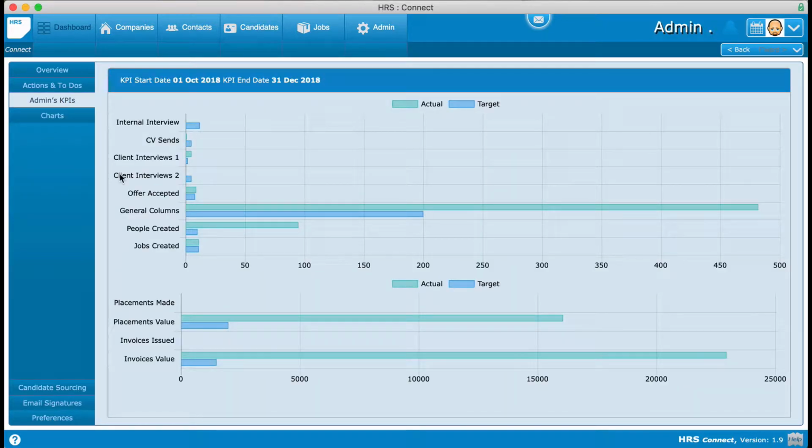We also have your KPIs, again graphically displayed, and you can decide whether you want to look at your target or your actual or both of them together alongside each other just by clicking on the actual and target, and the placements made at the bottom as well. So you've got quite a bit of information there.